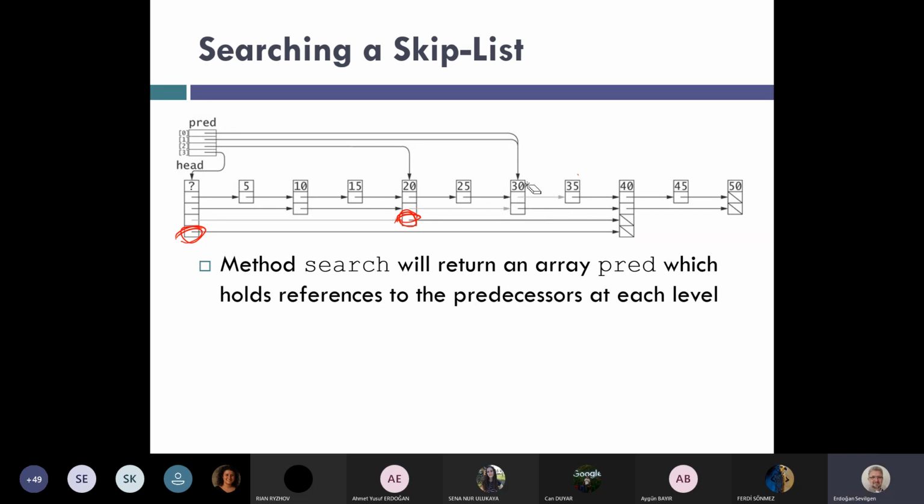If we are looking for 30, for example, the predecessor would include these values, and for both the second level and the first level, we are pointing to 30. But still we are sure that at the first level we are pointing to 30, since all the elements are in the first level. Okay, so this predecessor array is the result of the search operation.